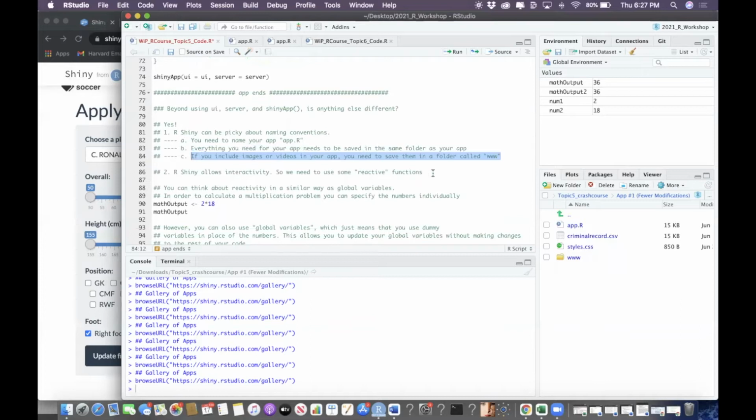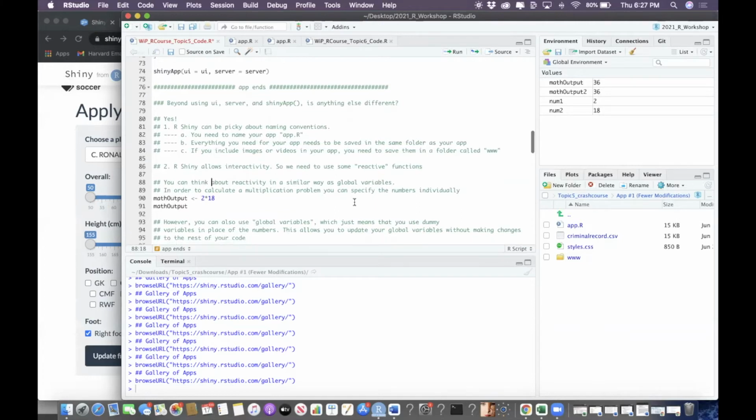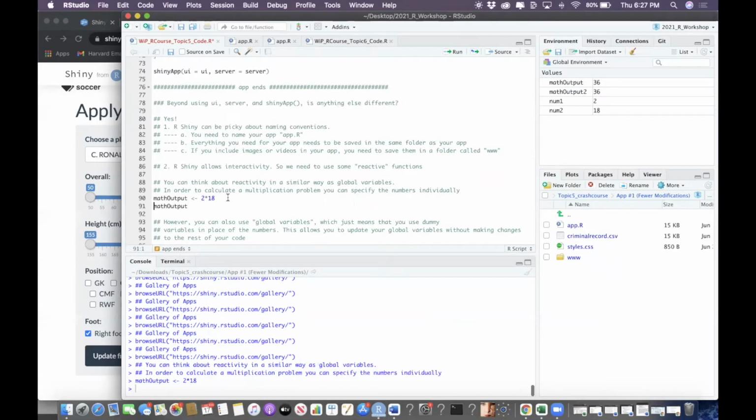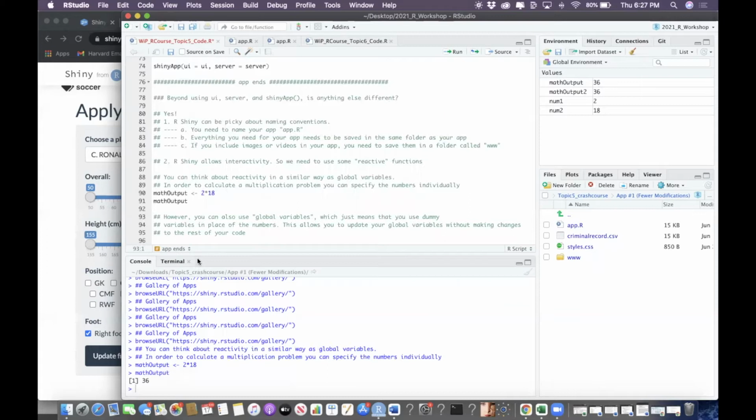The second thing that's different is that Shiny allows for interactivity. So we'll need to use some reactive functions. You can think about reactivity in a similar way as global variables. So in order to calculate a multiplication problem, for example, you can go ahead and specify the numbers individually. So say we want to do 2 times 18, so just write 2 and 18 and assign them to math output, and then when we call math output again, we get our number.